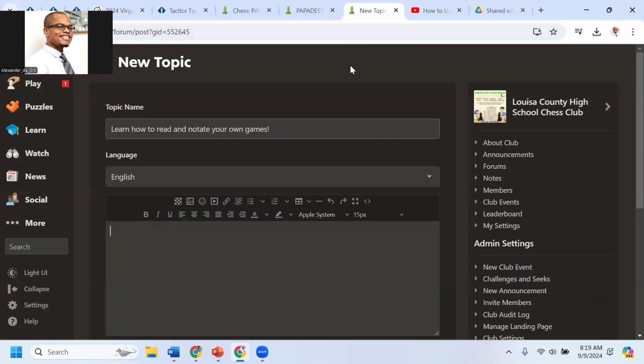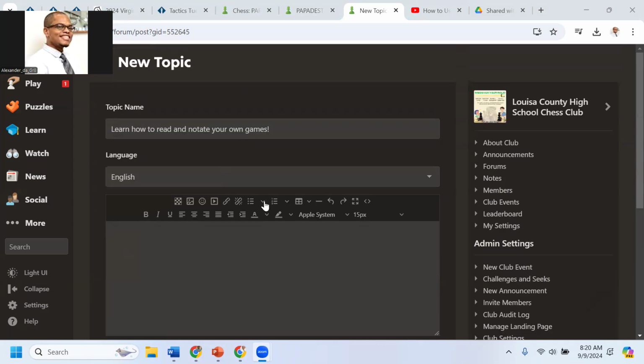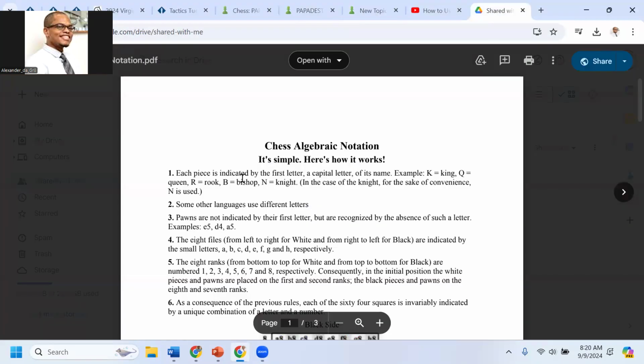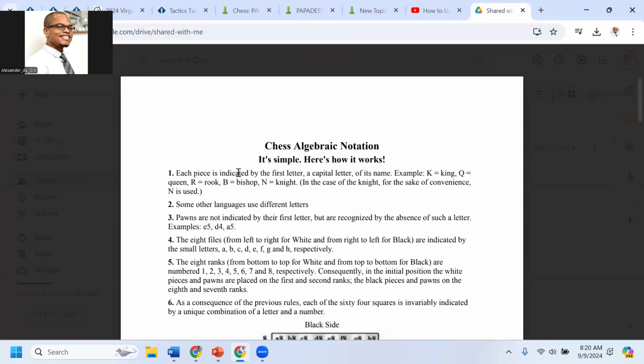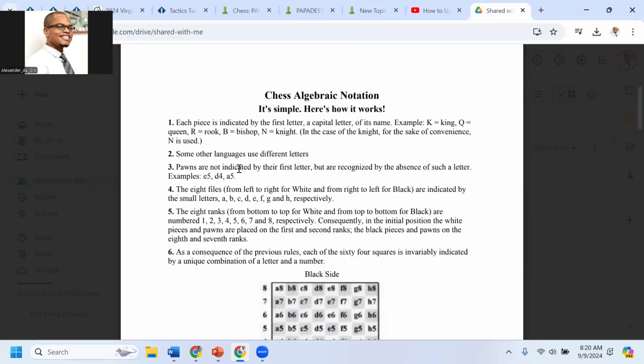I am making right now the forum post I'll be posting later. It'll look something like this. I'll have a brief description, and I will be attaching this video plus this resource as well. I want you guys to read over this document right here. It has really all the rules you'll ever need to know about notation.